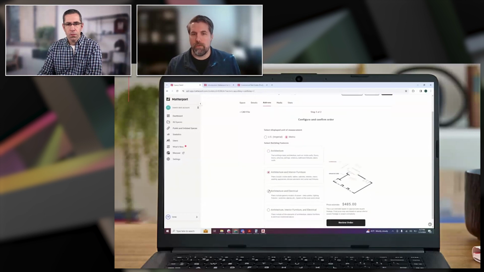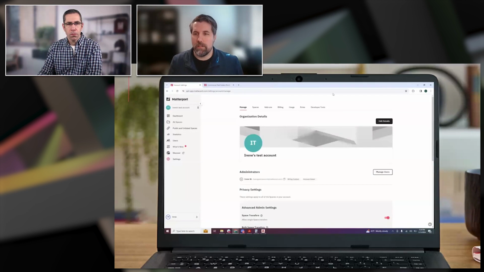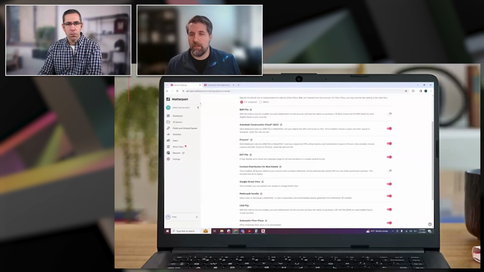You'll be able to start ordering these. You'll see here the ordering process. I just pick which scopes I want. You're always going to get architecture. Then I can add furniture or electrical. I'll get the price estimate as well as the delivery estimate on how long it's going to take. And then I can go ahead and order. And then I'll be able to download that from my Matterport account once it's available.